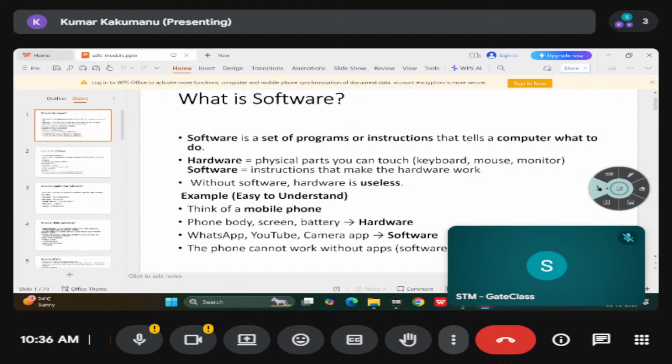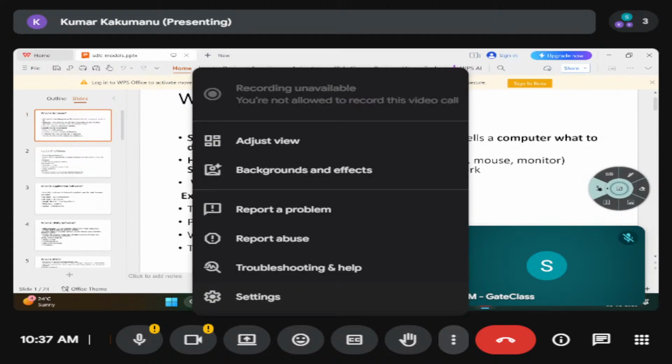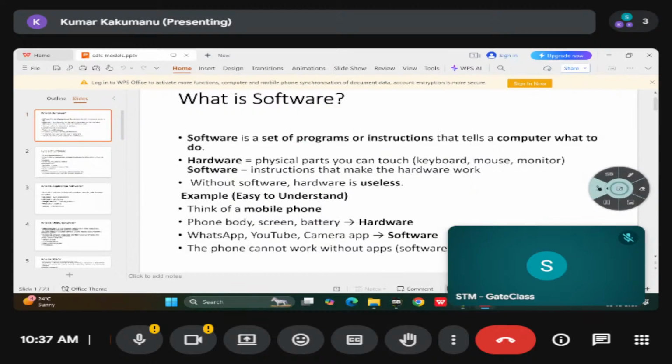Yes, what are those types of software? I am not asking about the types in the other context. What are the different types of software we generally use? Sorry.